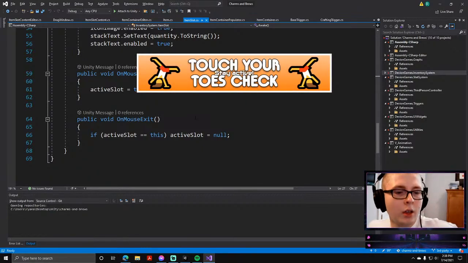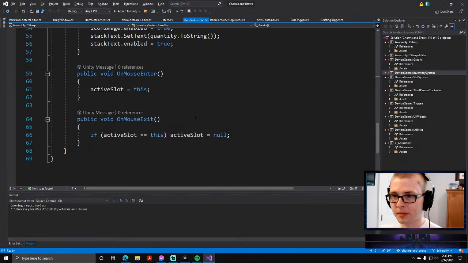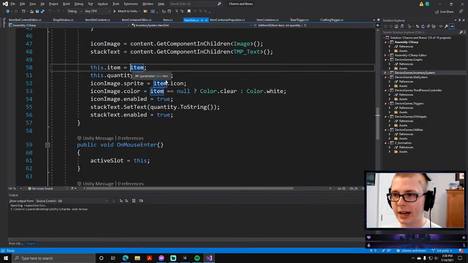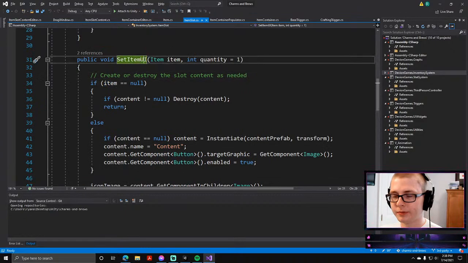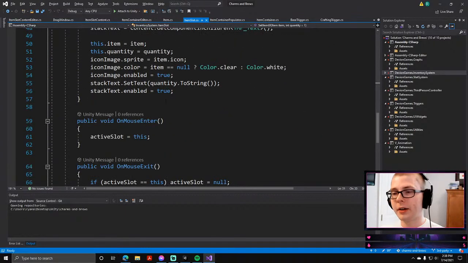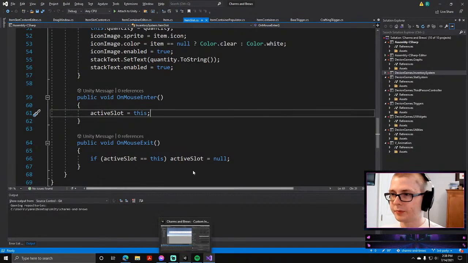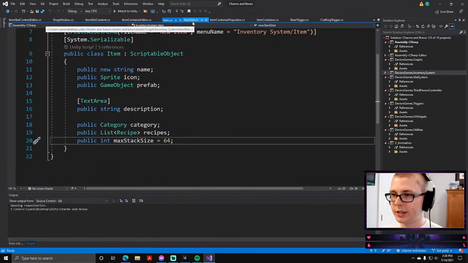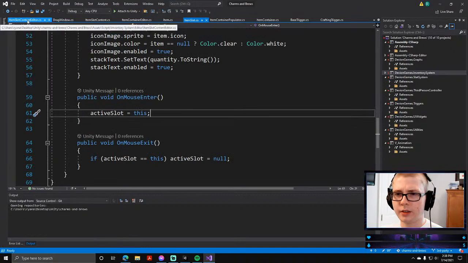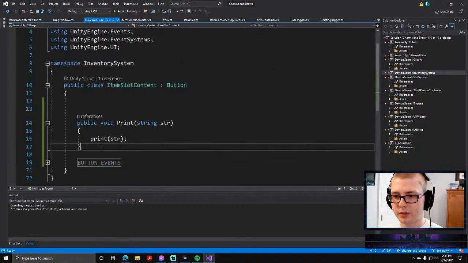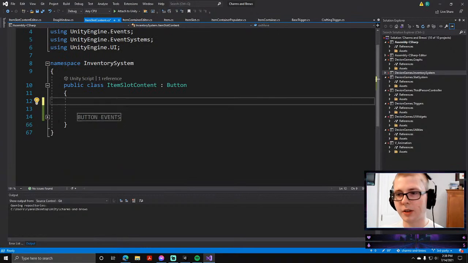Okay. Oh, posture check, everyone. Okay, yeah, so I do have some stuff in item slot, so I'm pretty sure... Yeah, okay, I remember what this is. So... Right, okay. So if I do item slot content. Okay, so I don't need this anymore. It's just a debug thing.